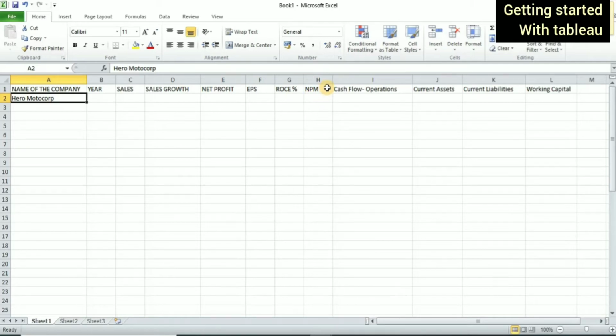NPM, net profit margin. It is the percentage of revenue remaining after all operating expenses, interest, taxes, etc. What is cash flow operations? Cash flow operations, or operating activities, explains the sources and uses of cash from ongoing business activities.